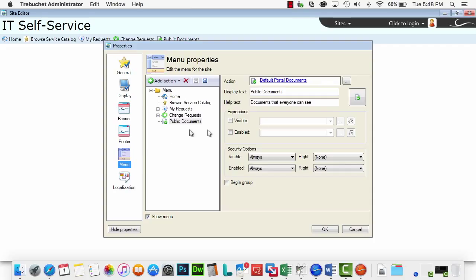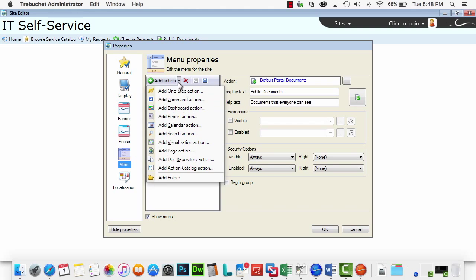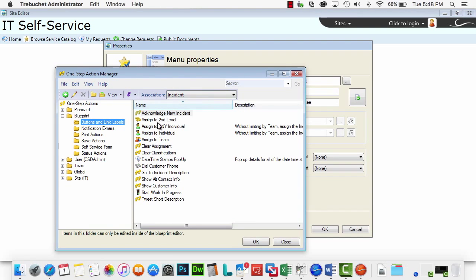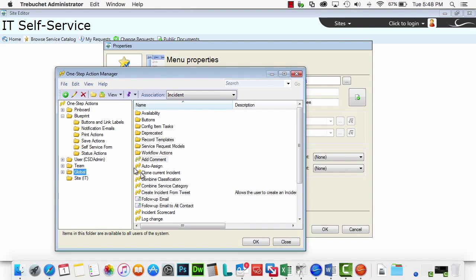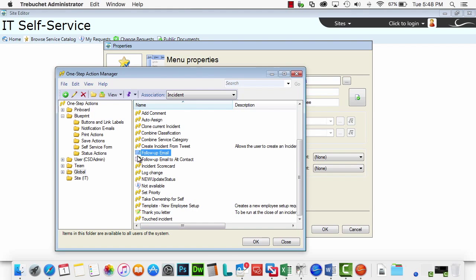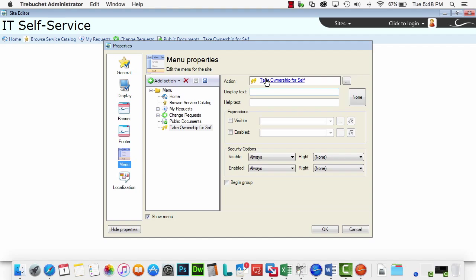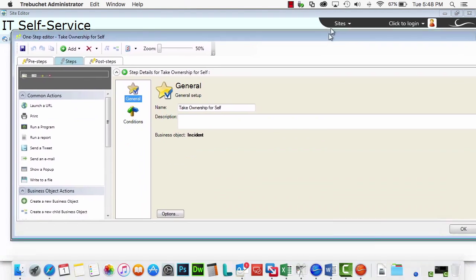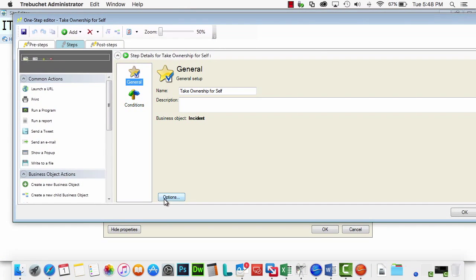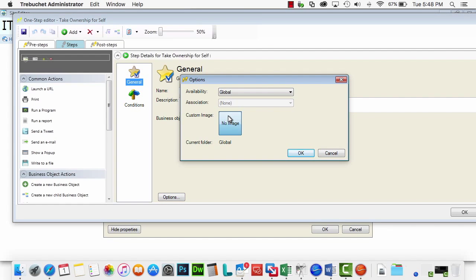So, again, if you need to add additional actions to your menu, let's say it's a one-step action, let's just go find a useful global one here. I want to send a follow-up email. That one actually has an image, which is great. But if I just wanted to say, take ownership for self, then I would have to go in here again to my editor. And since I don't have a lot of real estate here, I'm going to have to shrink it way down. But you'll see at the bottom I still have an options button. If I go into my options, I'll see where my custom image can go.